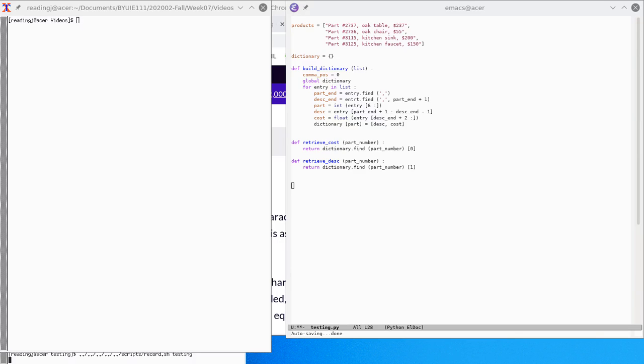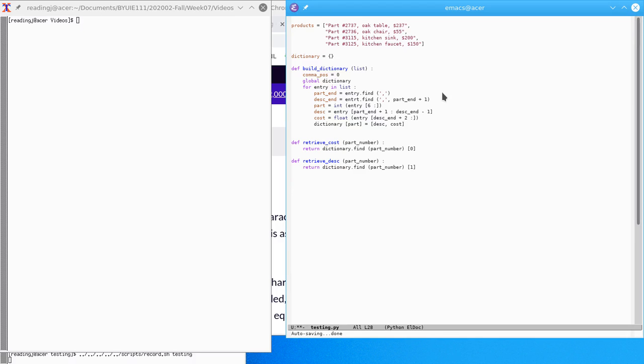So let's talk a little bit about testing as a topic, all right? So I've written this little application here. It's very contrived. It's obviously similar to our part number problem we had back at the beginning of the semester. And we're going to pretend like this is a file on disk. My job is to create a dictionary from that so that I can look up costs and description of different things in the list, all right?